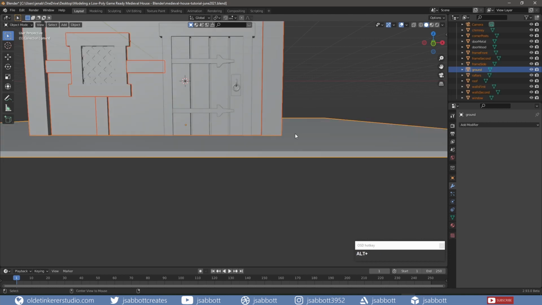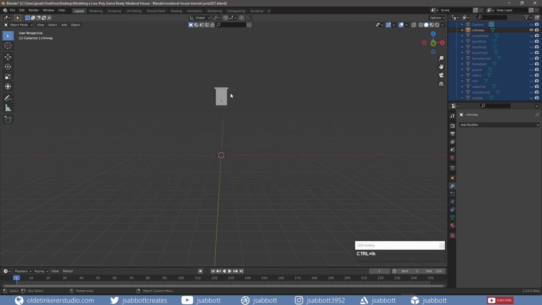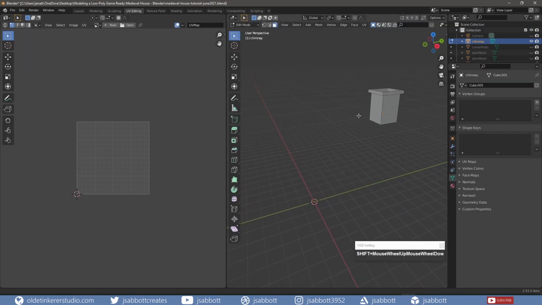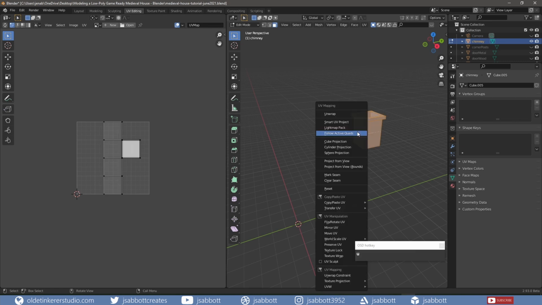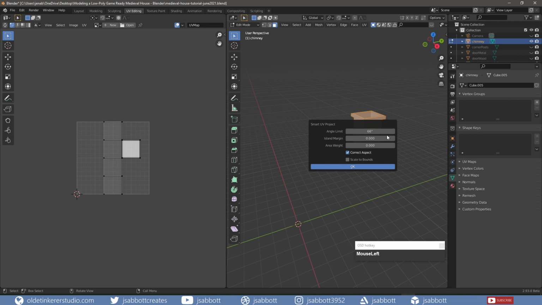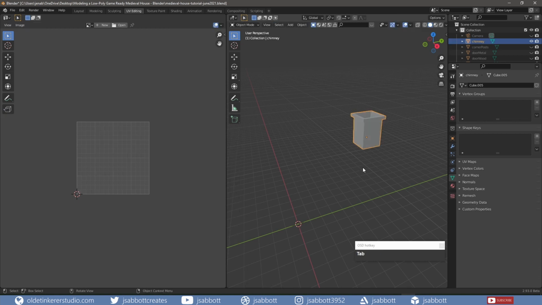I then unhide everything. I will now UV unwrap everything I have made so far. I select the chimney and hide everything else. In the UV editing workspace, I select the entire object and use the U key to bring up the unwrapping menu and choose Smart UV Project. I repeat this process for each successive object.